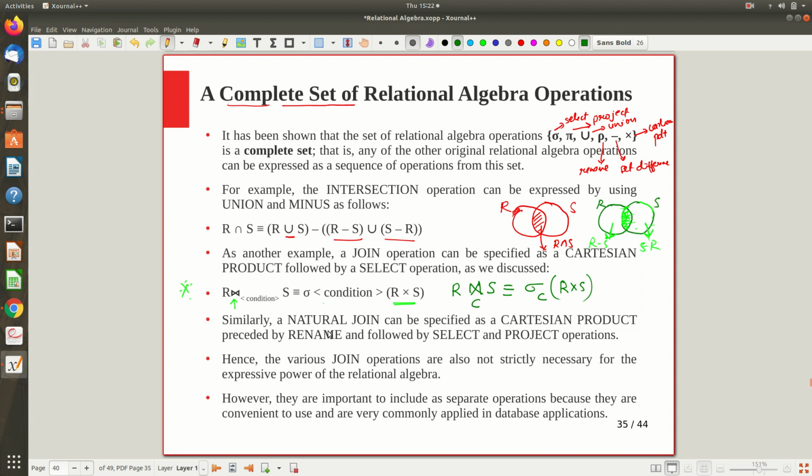Fine. So similarly, a natural join. You know what it is: an equijoin with the duplication removed, right? So Cartesian product preceded by a rename. Now it shows the importance of rename. Natural join will work only with the rename, right? So you have to rename. Then with the common element, it will do that join, and the repeated things will be removed. So rename followed by Cartesian product followed by select and project will do this natural join. Okay. So that is about it.